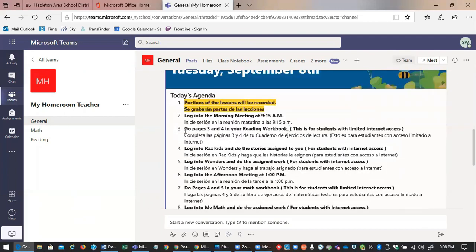The next one is log into Raz Kids and do the stories assigned to you. Now, this says here students with internet access. So we're assuming, since you're watching this video, you have internet access. So you're asked to log into Raz Kids and do the stories that are assigned to you. And the Raz Kids, and this is, again, for primary, the Raz Kids button or any other outside web pages will be at the top of the page, up here in the tabs.